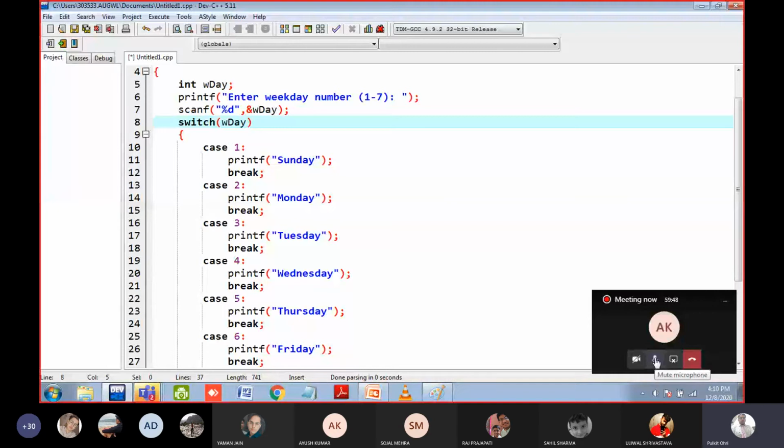It is very simple. It will compare the wday value, whatever value the user has inputted, with each and every case. Okay, default will work if no case matches. Once you enter inside a case, the cases below it will not be checked, so you need to write the break statement. You cannot skip the break statement. And remember the syntax. After switch, curly brackets are open and close, and in the case, colon is used. Okay, colon, not semicolon. That's all.